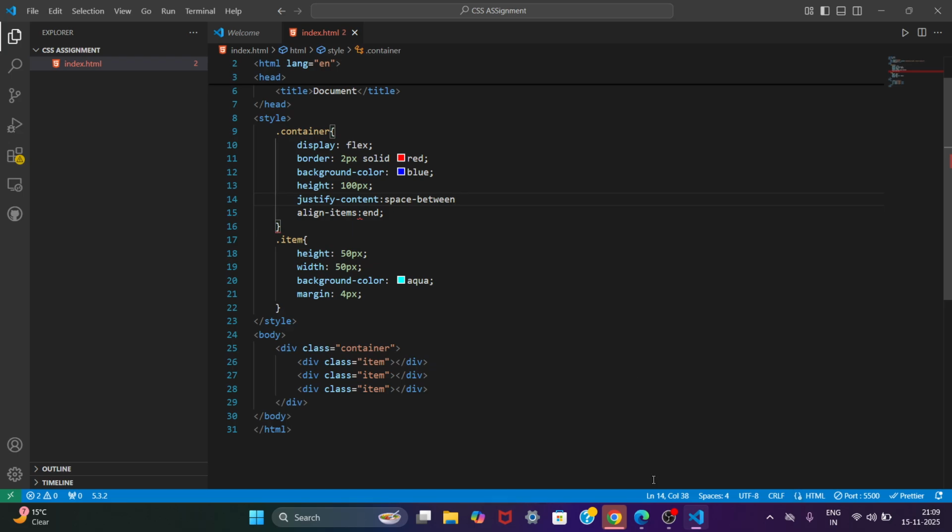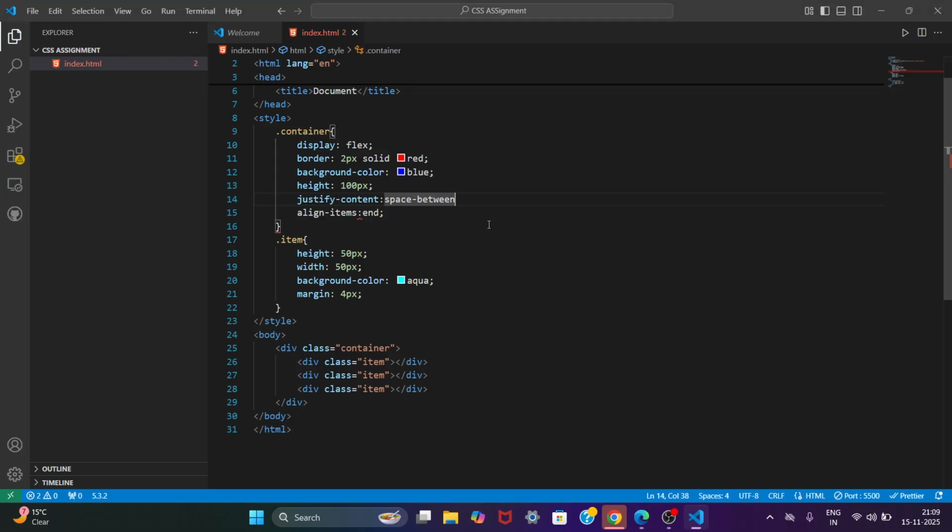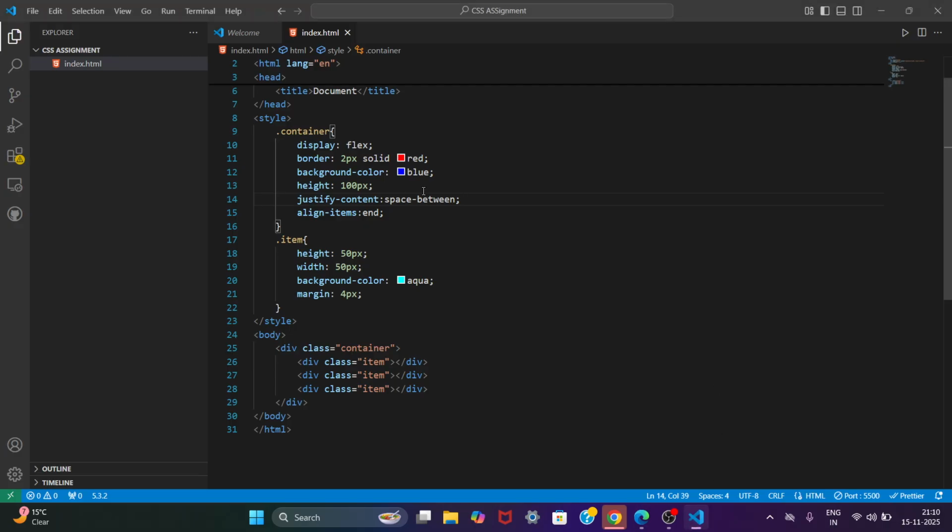Space between. Okay. Space between. Yes. When I set space between, then the flex items will take space between them. Now you can see clearly that there is a space between the flex items.